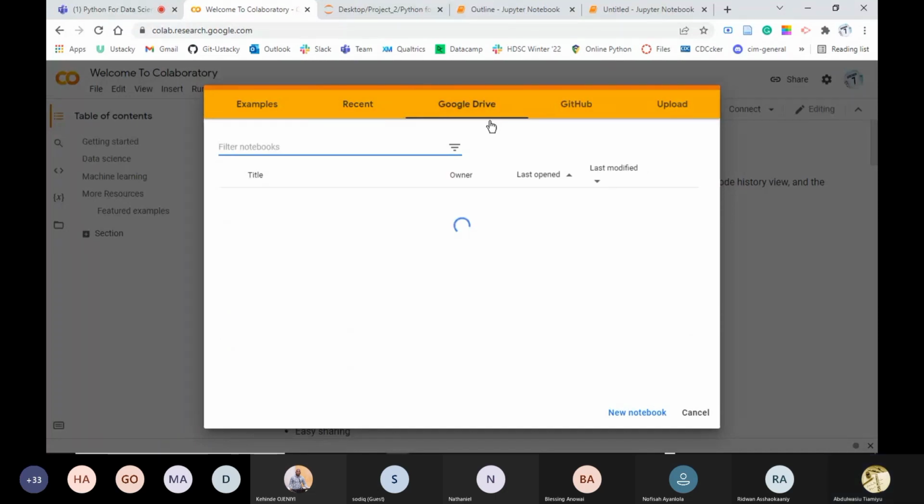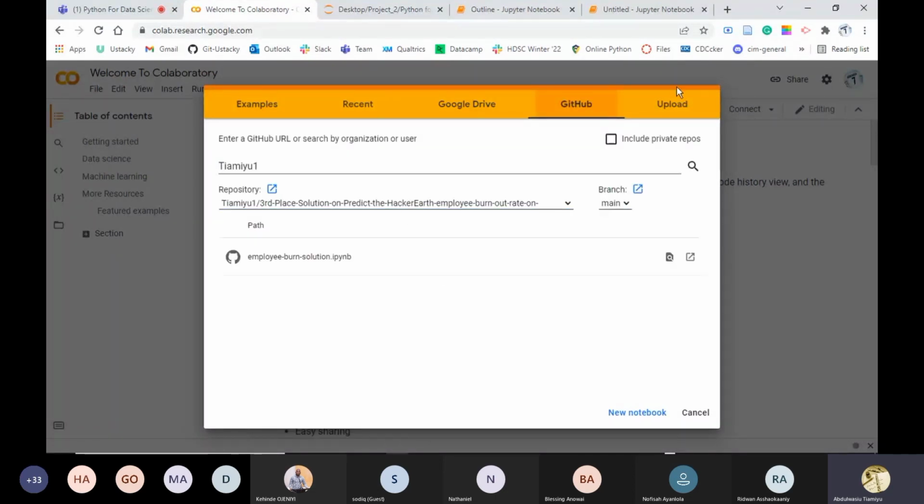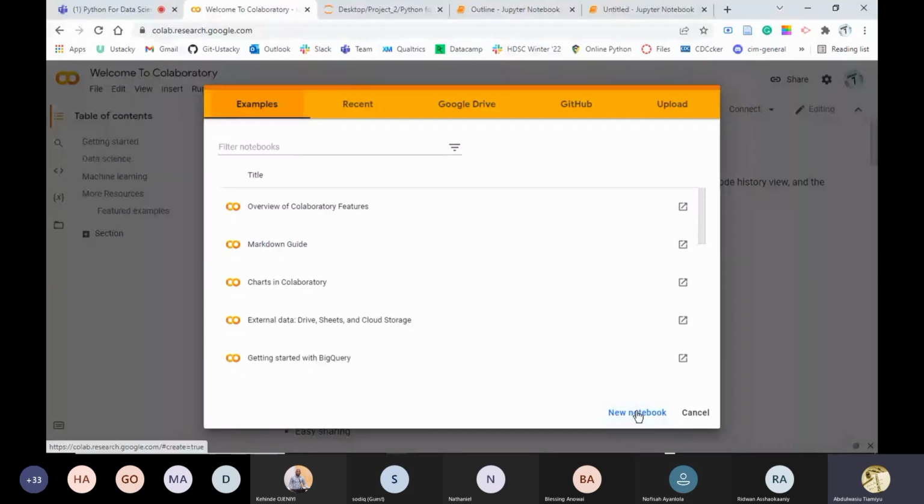Then you can import from Google Drive, the notebooks you have on your Google Drive. Then you can import from your GitHub repository as well. And you can upload a local file. Maybe you have something on your laptop already that you are working on locally in your Jupyter notebook. You can upload it to Colab. But for this one now, it's good to start out fresh. You just click on create new notebook. It will take you to this interface.